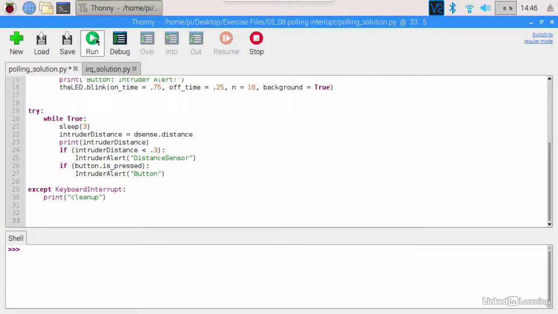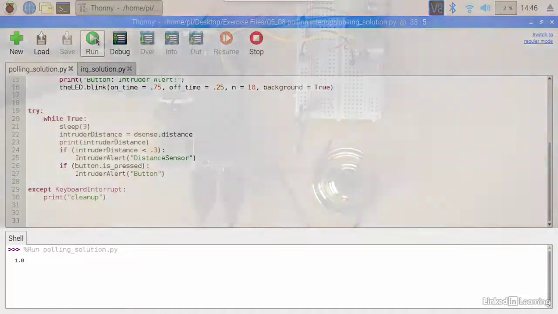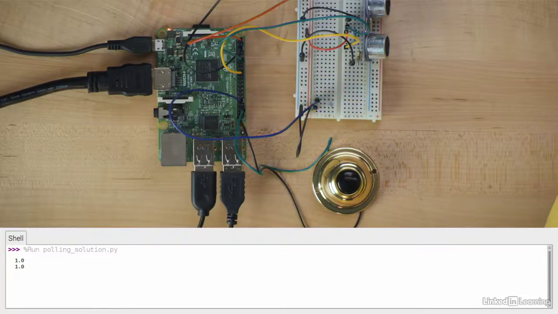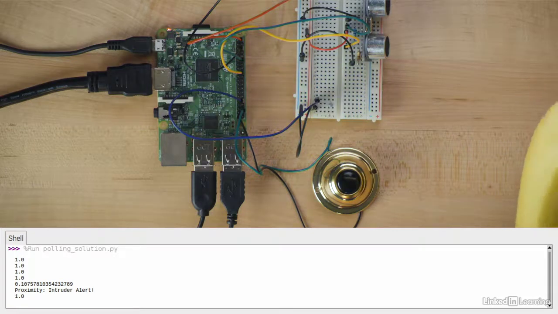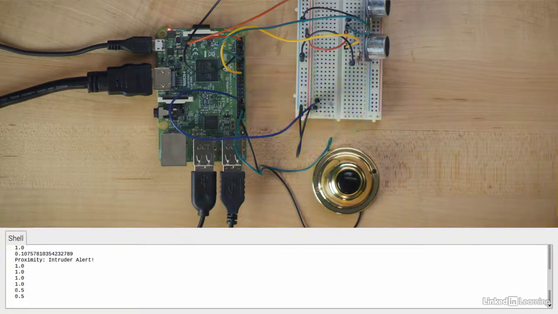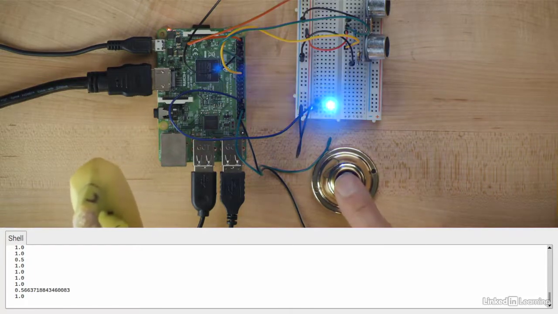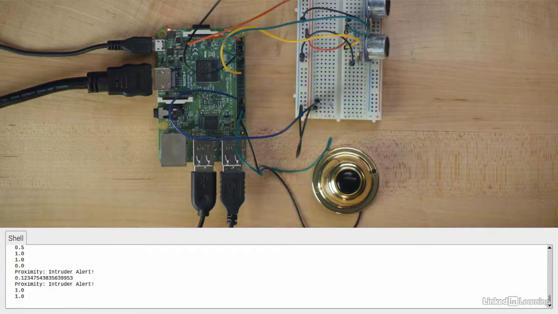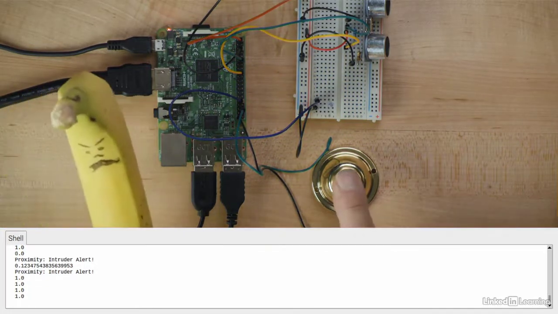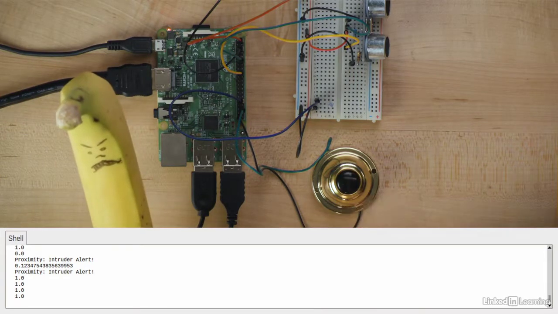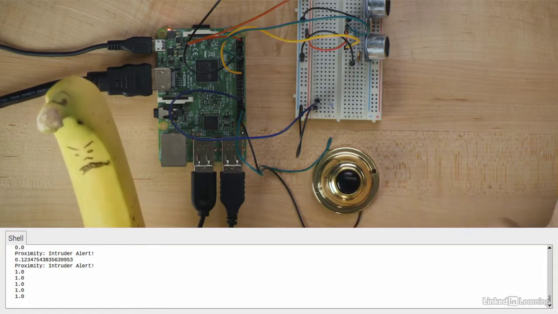When this program is run, it displays the sensor value and status of the push button. If an intruder appears, the light flashes. If the intruder avoids the sensor and the button is pushed, the light flashes in a different pattern. If I push the button during the 3-second delay for the sensor reset, nothing happens because the program is polling, it missed the event.